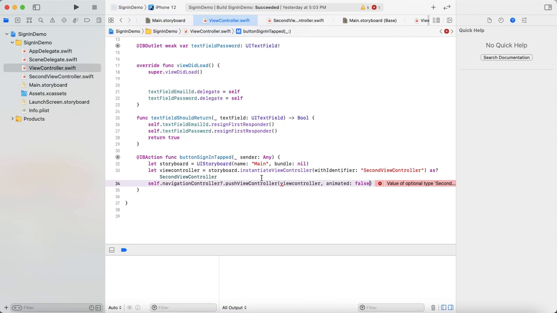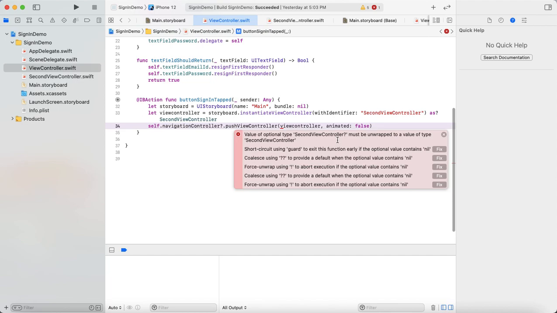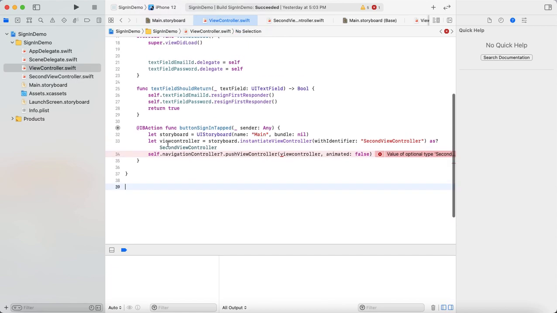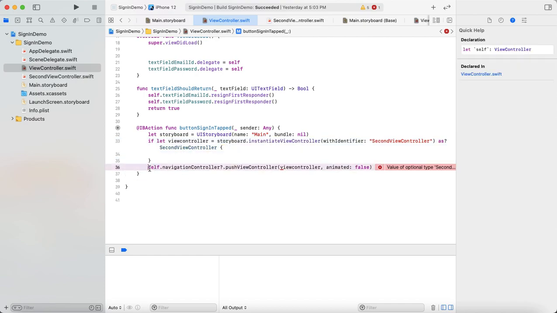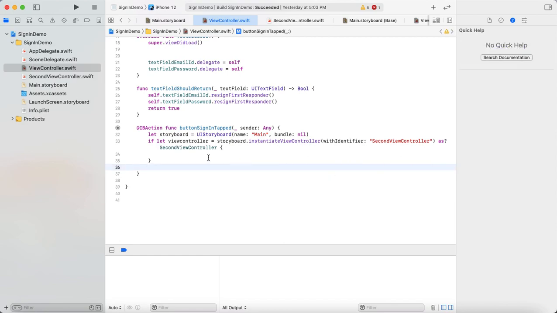When you set this view controller's instance in here, you can see there is a warning which is telling you to set some default value for your view controller instance, or just forcefully unwrap this. But I'm not going to do either of them. What I'm going to do instead is use this as an if let condition. If let, and paste this particular set of data inside this if condition.